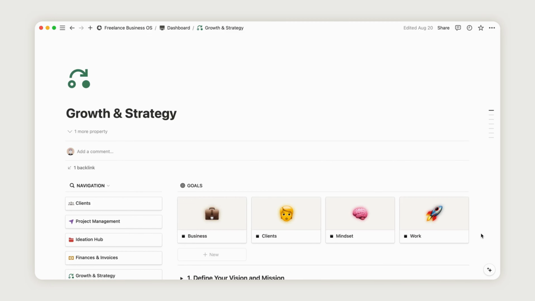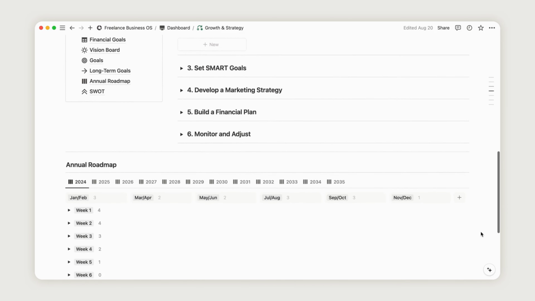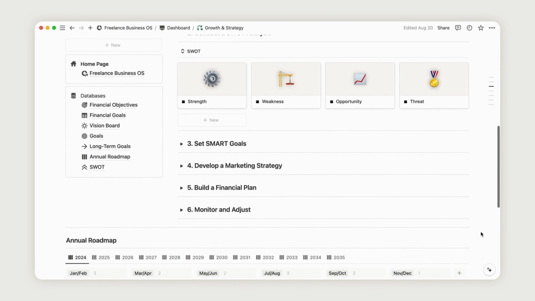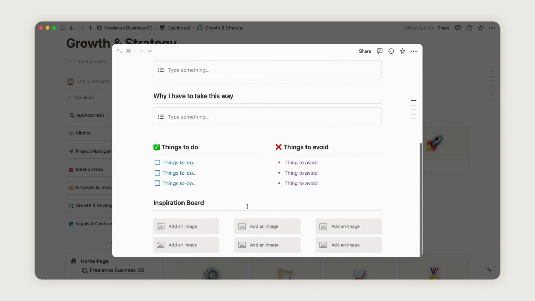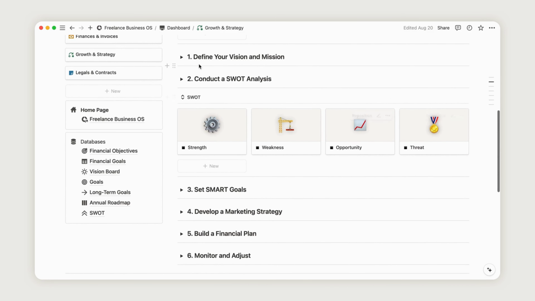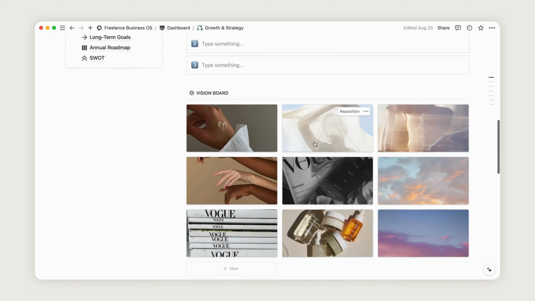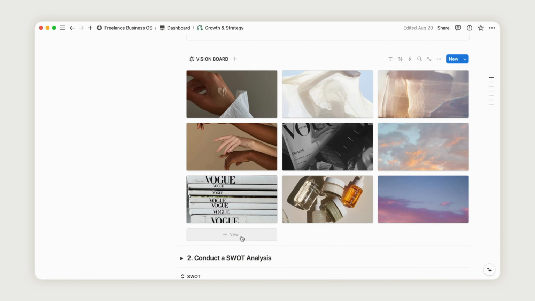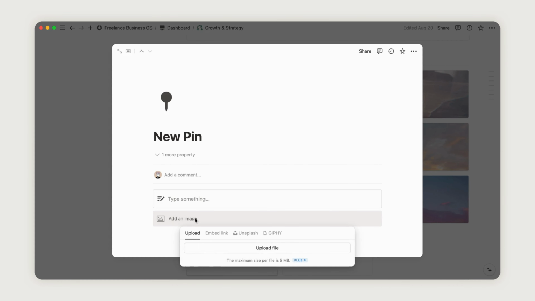As a freelancer, the Growth and Strategy dashboard is crucial for maintaining a clear path for your personal business. At the top of the page, you'll find a goals tracker that covers each aspect of your business. This dashboard includes a 6-step process to guide you, starting with defining your vision and mission. The vision board is user-friendly. Simply click the New button and add an image by uploading it from your personal files or embedding it from a web link.